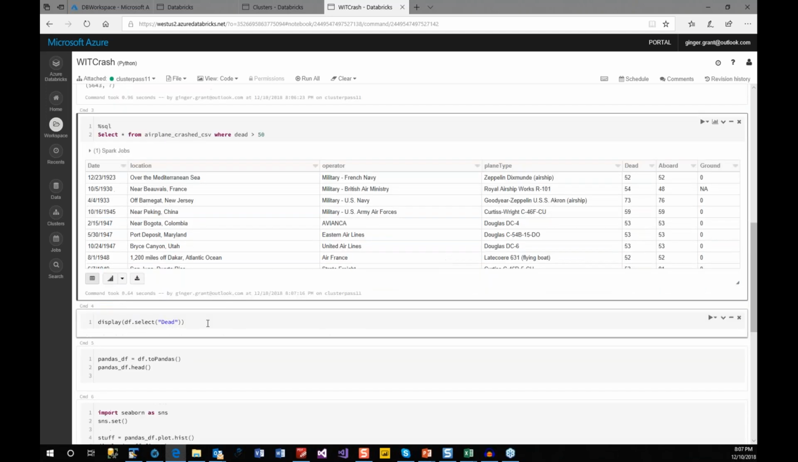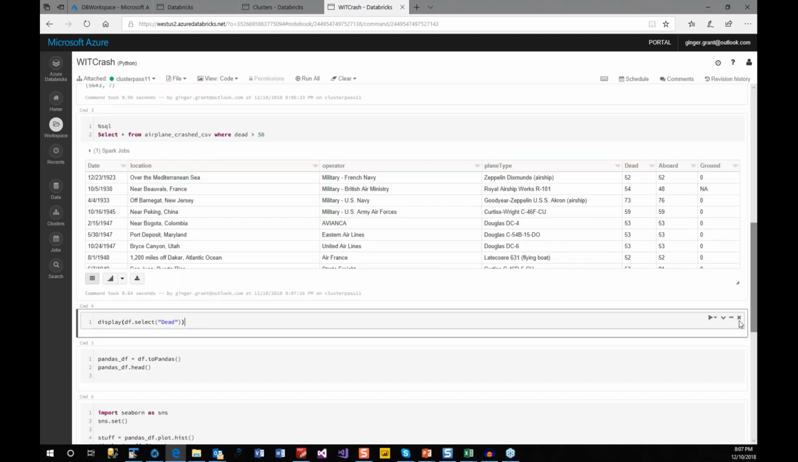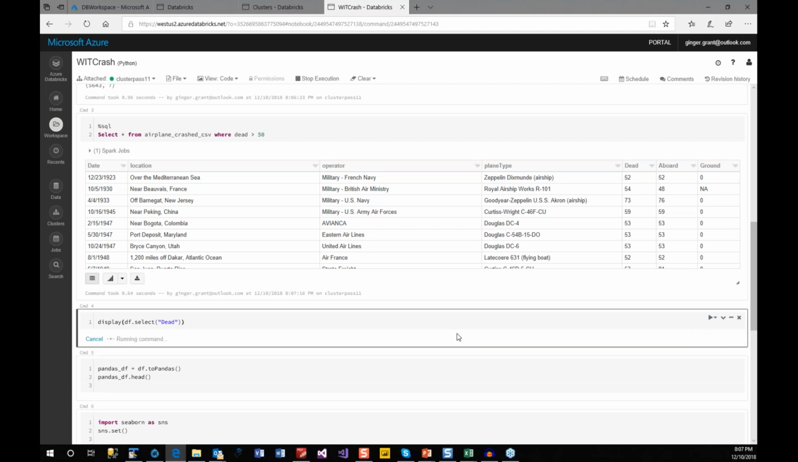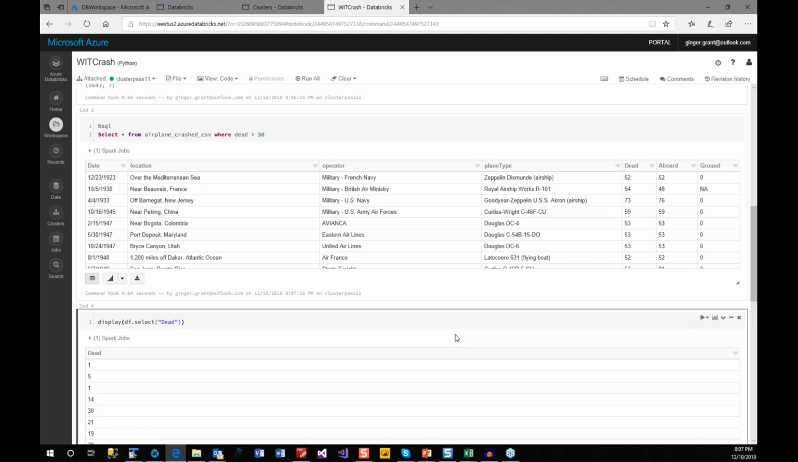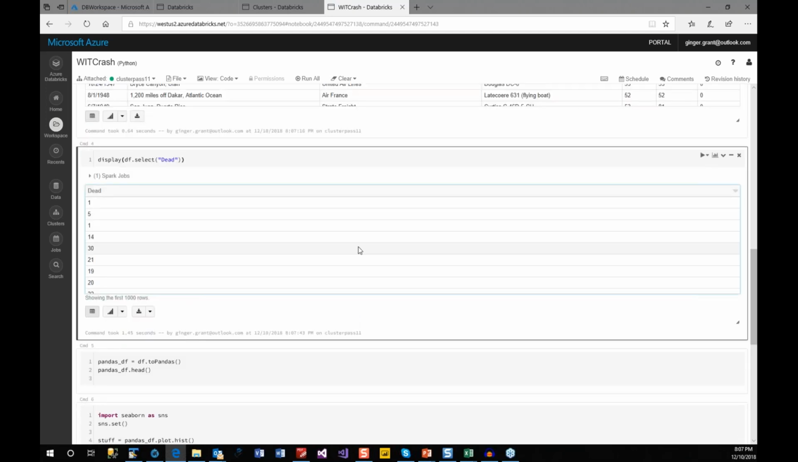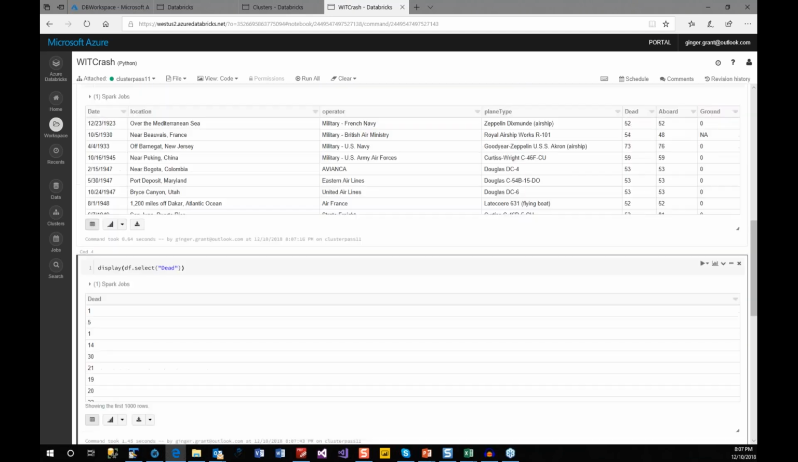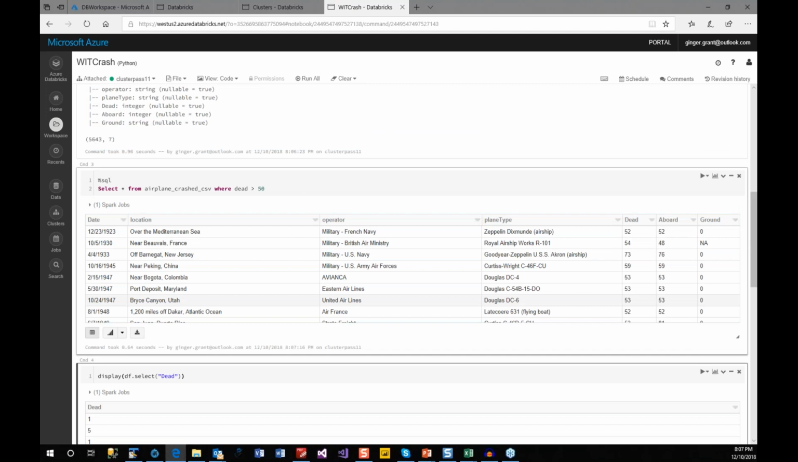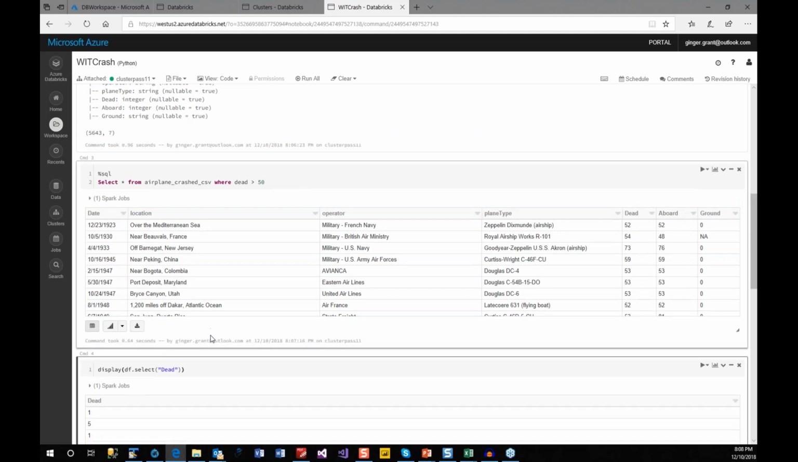Then I can bounce back to running some Python and just select the column where the people are dead. And it's just going to show me that particular column. One of the things that you'll notice when I ran this particular job and when I ran this SQL job is I've got these little different icons at the bottom. Let me take a look at them here.